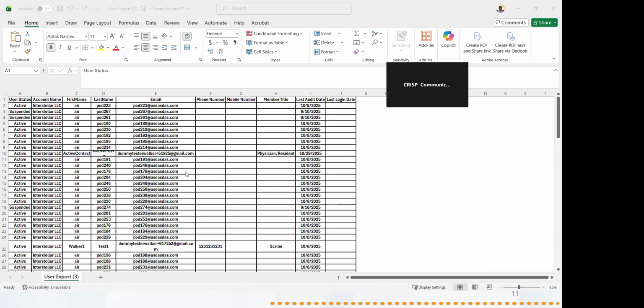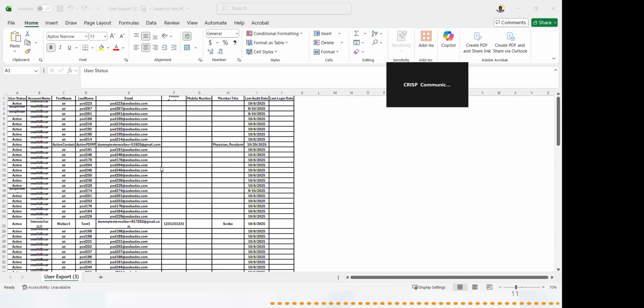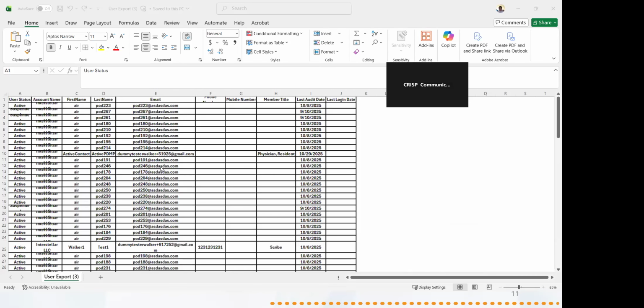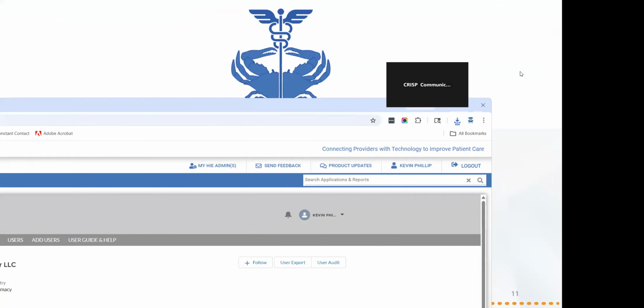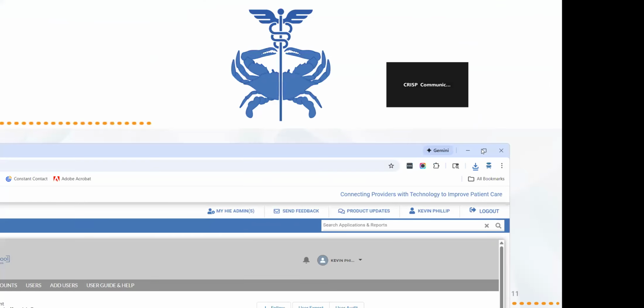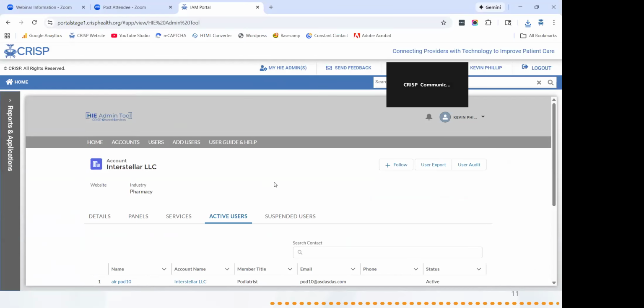You can see it gives information about the user itself and the audit dates that the user was last audited by. All right, close that out. Just want to make sure I'm sharing the right thing here. Okay, so we're back to our tab.